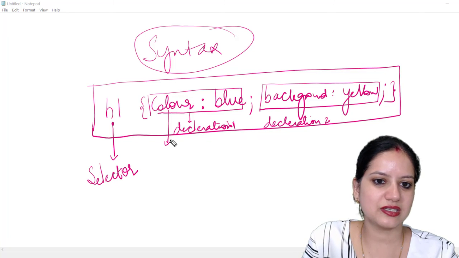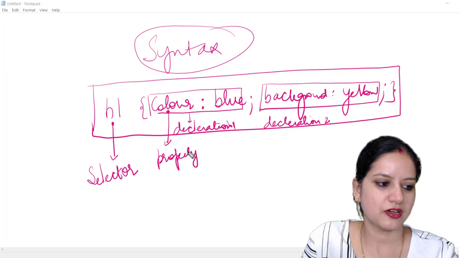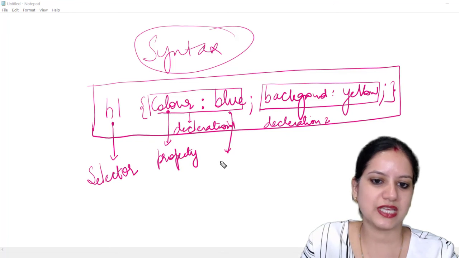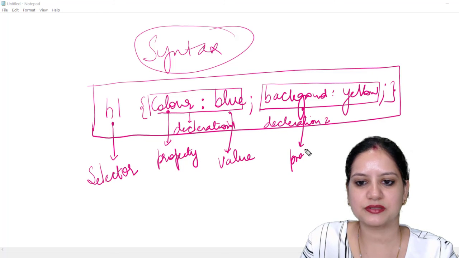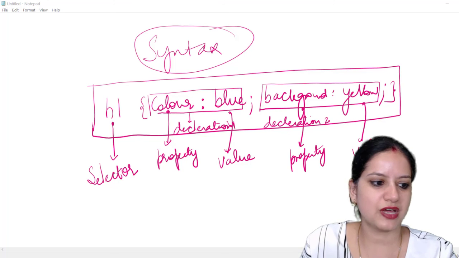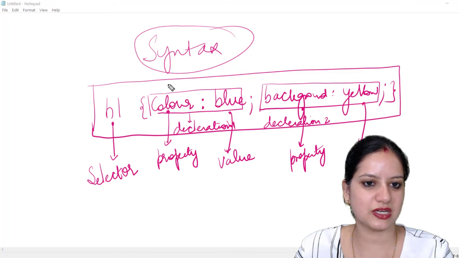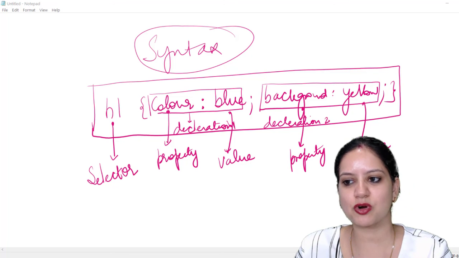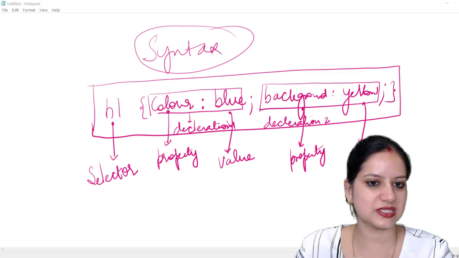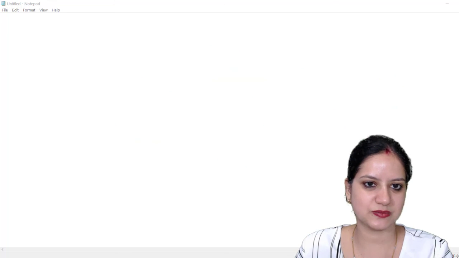Now this color here is the property, while this blue is actually a value. Similarly, this is a property and this particular value is actually a value. See that? How we are actually defining the syntax. So using this syntax in the next modules, what we'll do is we'll start writing CSS code. So please make sure you are comfortable with this syntax.